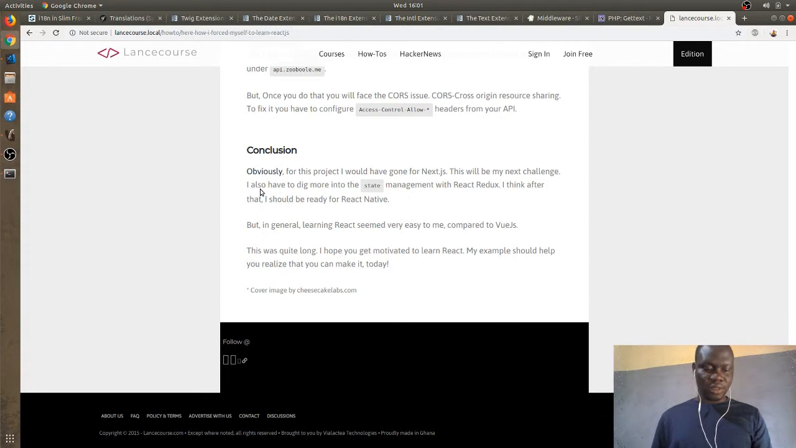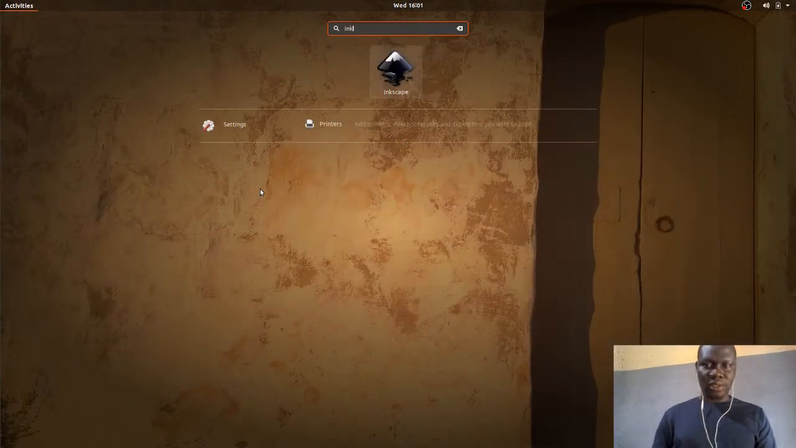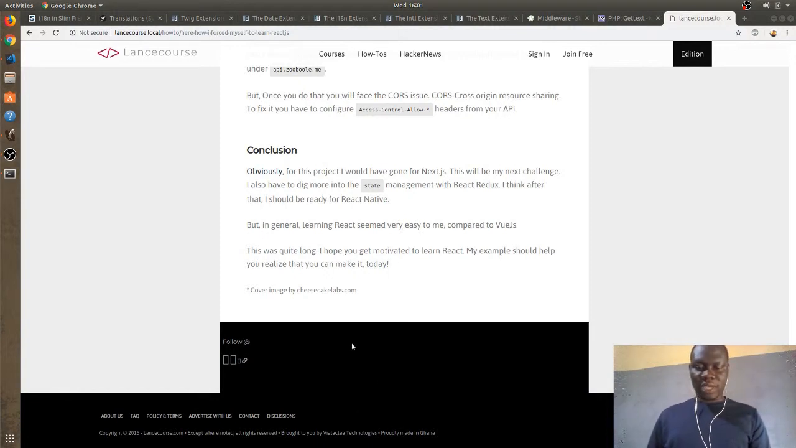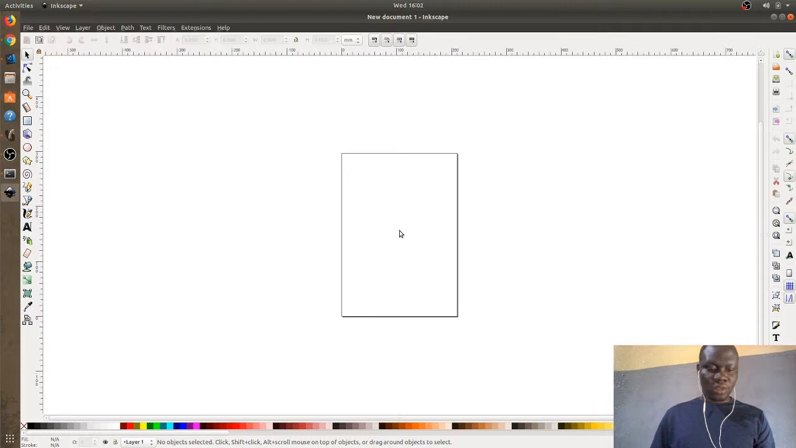So let me try to bring Inkscape and draw it a bit and see how it looks. And then probably have the name here, and the name should be aligned with the social media somewhere here. How that would make sense. So let's bring Inkscape up and let's see what we have.